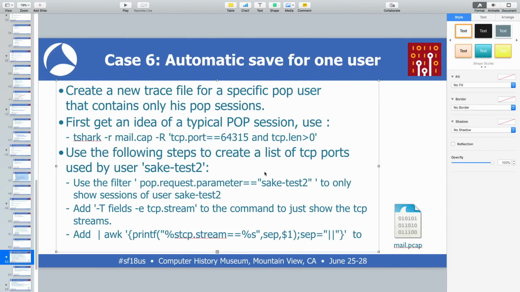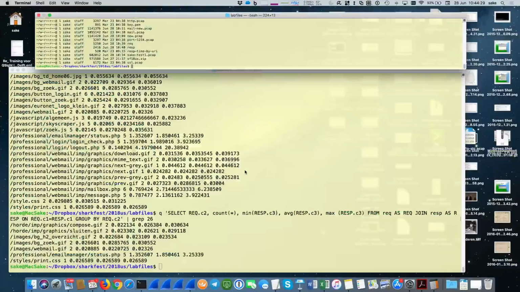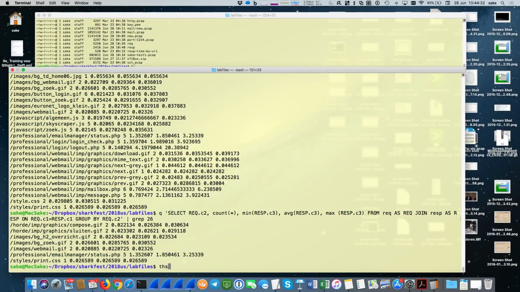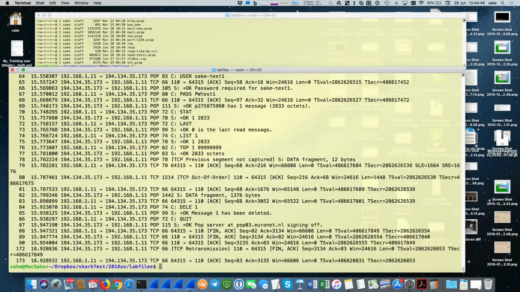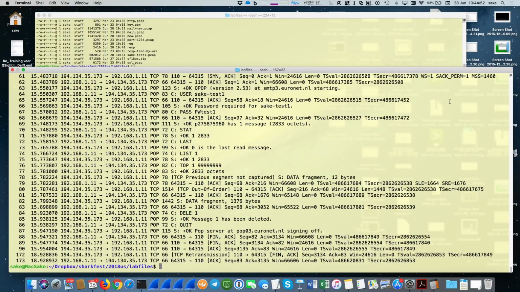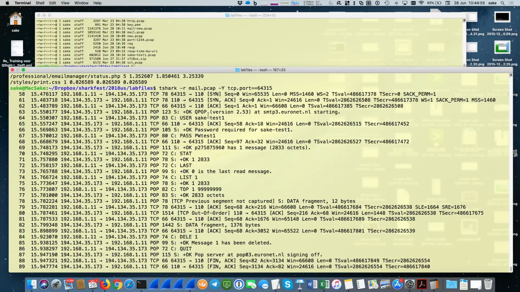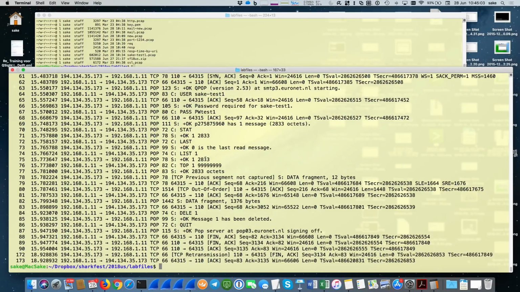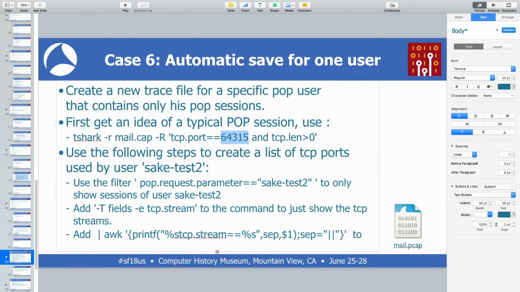So I'm going to get an idea of the trace file. tshark -r example. I think it still is. No, it's mail. With tcp.port equals. Okay, so this is one session, and you can see that there is a user Sake-test1. So there's also a user Sake-test2. You see that there's passwords in there. So I need to extract that.